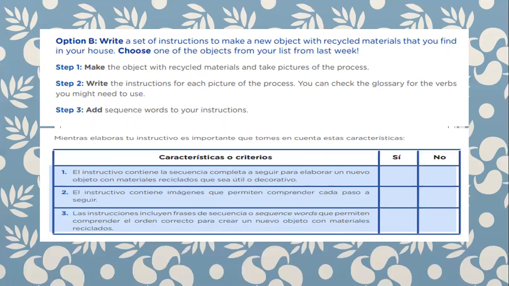Step 1. Make the object with recycled materials and take pictures of the process. You take pictures of all the process. Number 2. Write the instructions for each picture of the process. You can check the glossary for the verbs you might need to use. Under each picture, you write instructions. And maybe you can use the new vocabulary that you find in your material. Step number 3, add sequence words to your instructions.